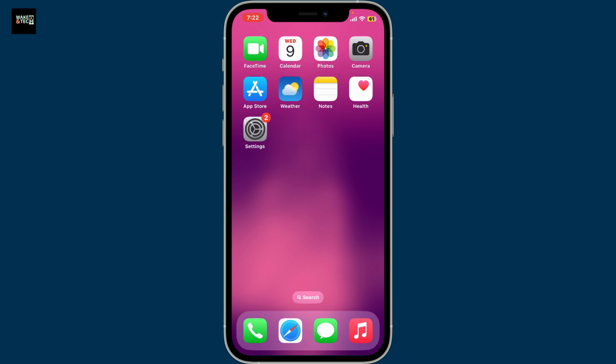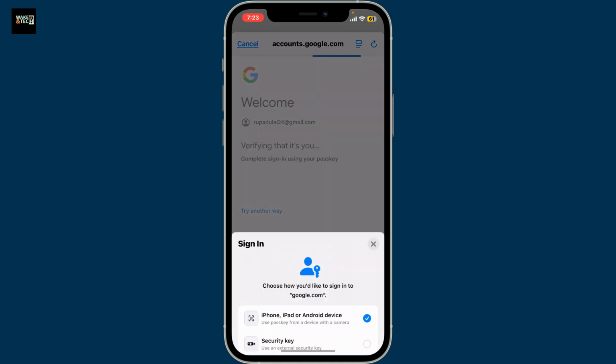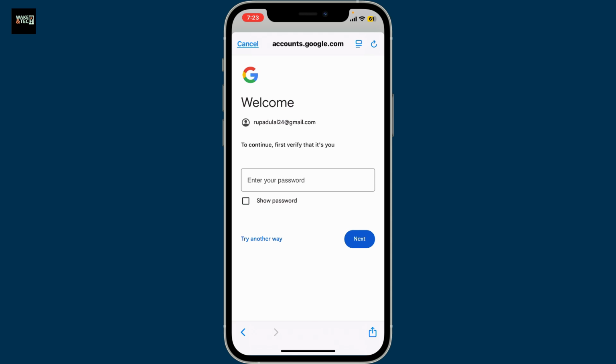First of all, open up the YouTube application on your smartphone. Once you do that, go ahead and sign in using your Google account's credentials. Type down your email address or phone number. If you don't have a Google account, you'll need to sign up for one by tapping Create Account and following the prompts. After typing down your email, you will then be prompted to enter your password.